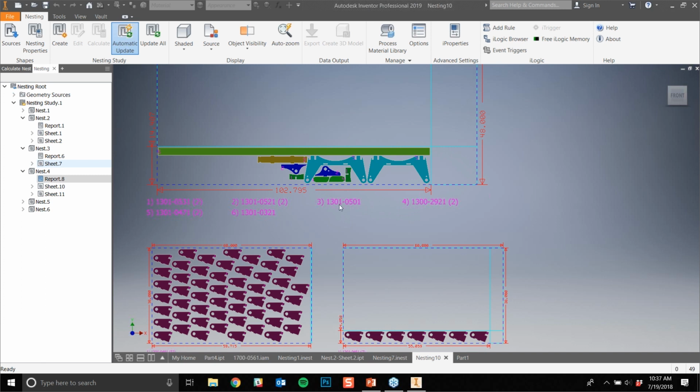Can we use iLogic in the nesting utility? As you can see, there is the iLogic browser, which is really interesting that it's in here. I don't know what iLogic functionality is built into the nesting side of things. I haven't played around with that yet. I don't think any is, to be honest. I think it just lets you turn the browser on. So, yeah.